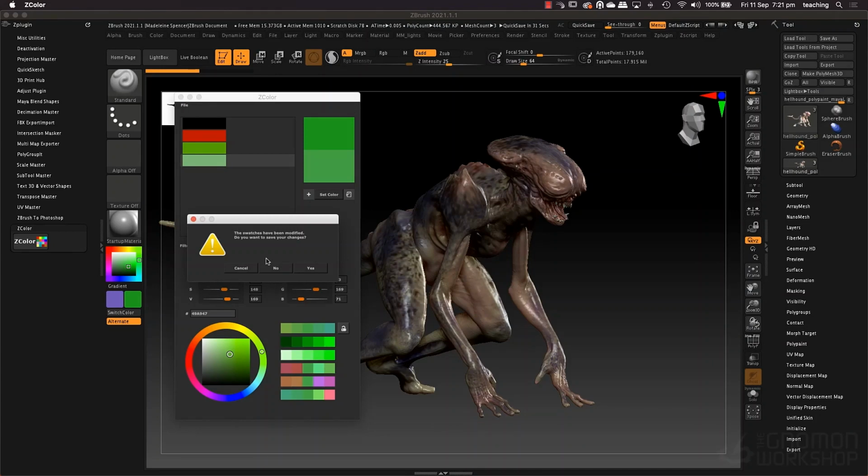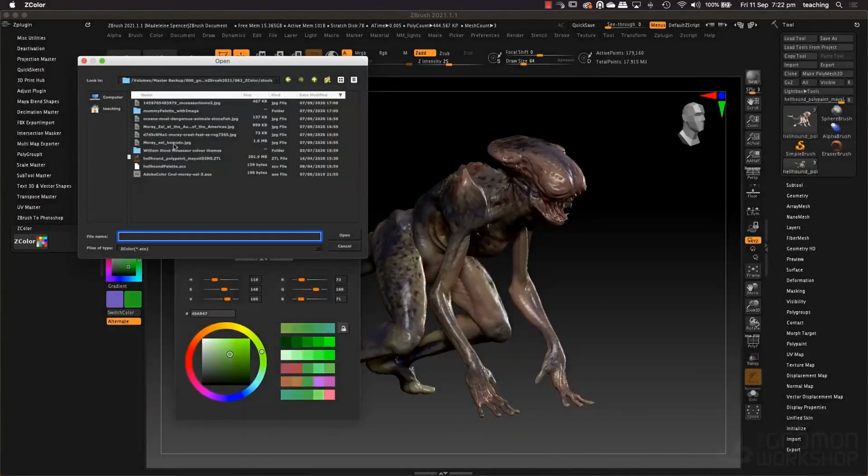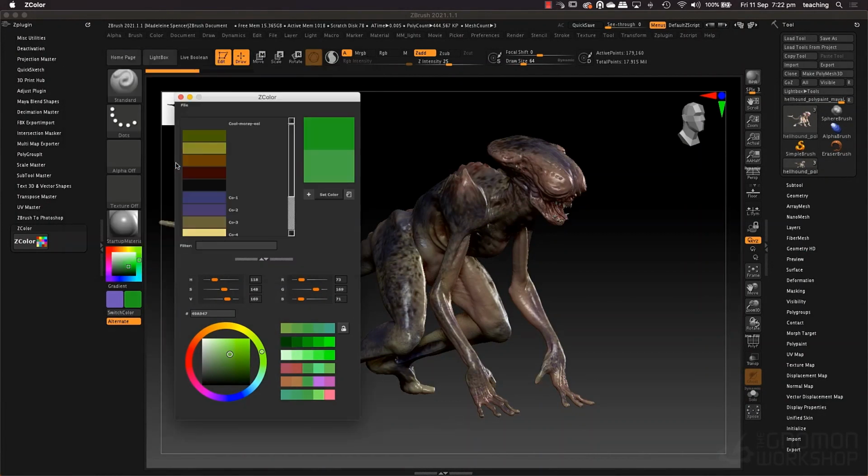specifically for this creature. So here you see I have a selection of files. This one's called hellhoundpalette.zco. That is a Zcolor palette. So if I open that, you see now I've got this color palette, which is what I use to paint this creature.